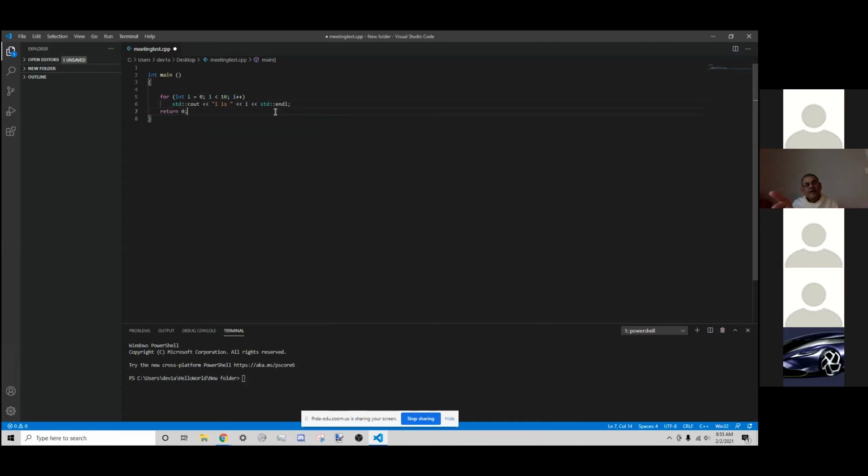If you don't do it, the compiler will say, hey, you told me that main is supposed to return a value, but you're not returning a value. So it won't compile. What if you say void main? In C++, it does not accept a void main. Maybe in some other languages, main can be void.